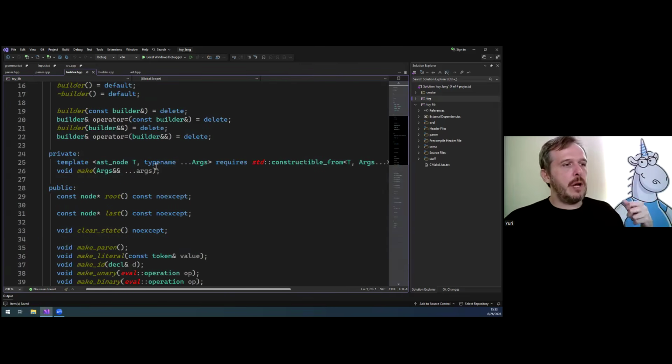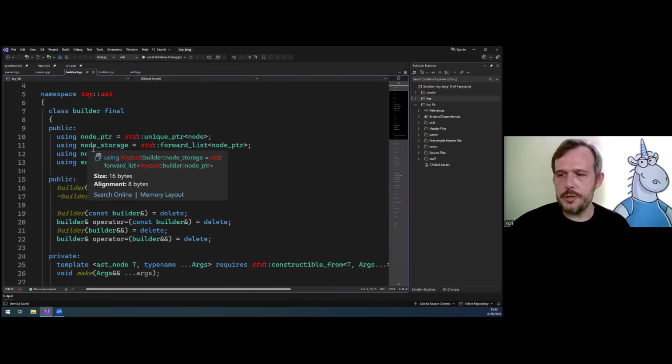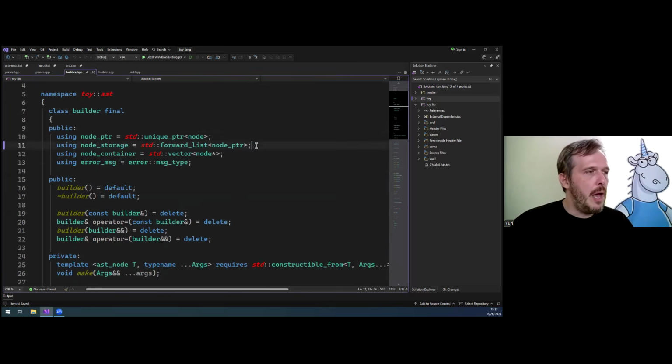So here comes our builder. The builder has a storage for all AST nodes in our program. And this storage is going to be this. It's going to be a weird thing. It's a forward list of unique pointers to the base node. Like, why do we do it like that?